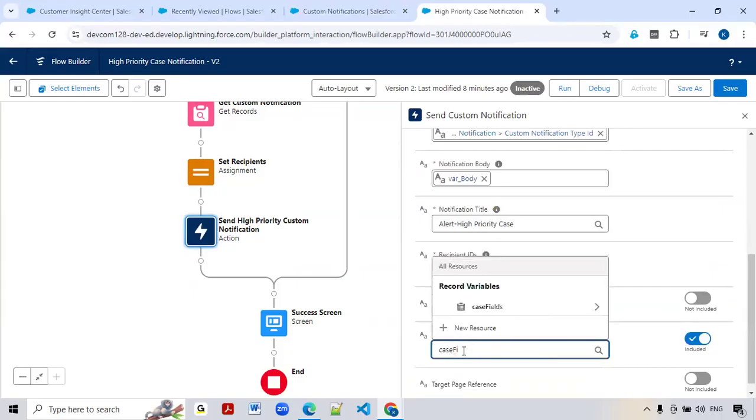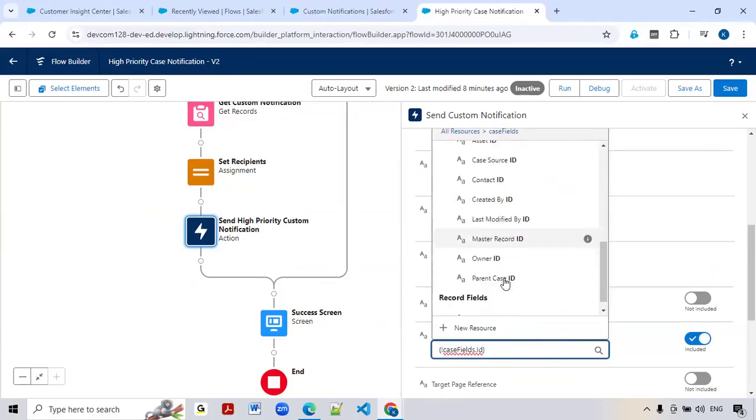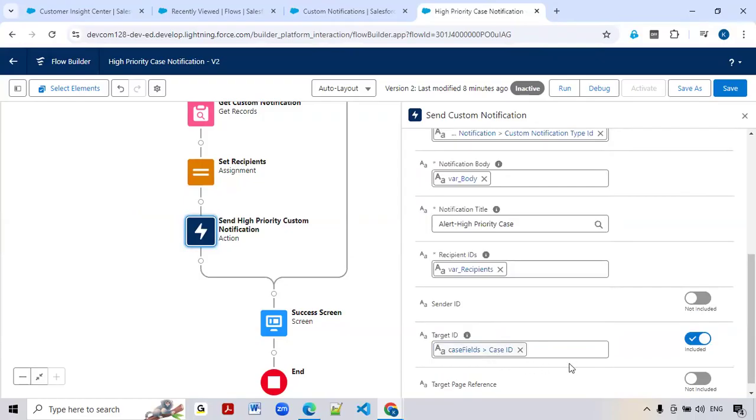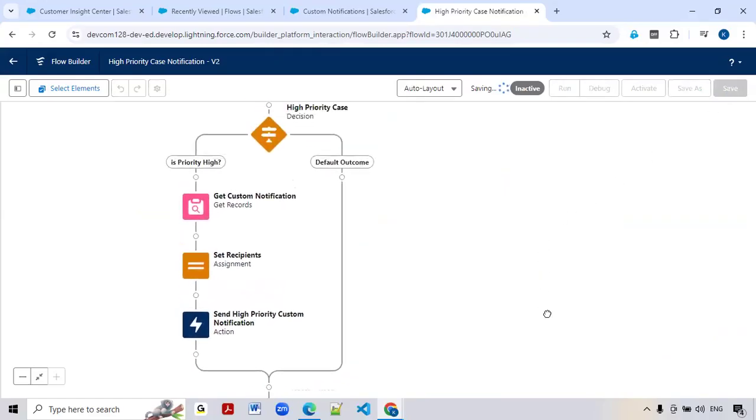Case fields ID. We need to trigger for this record, right? Whichever record is required, that record's ID we need to trigger. So we can give this, and the rest of the things you can leave. Target is the record that is the target for the notification. Okay, this is what we mentioned here. So this is the way we need to send the custom notification to the user.